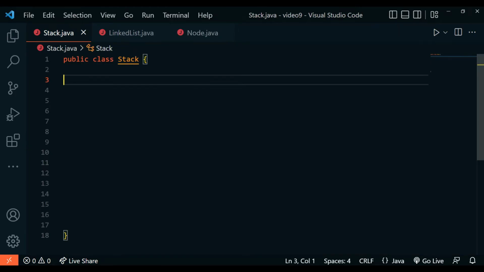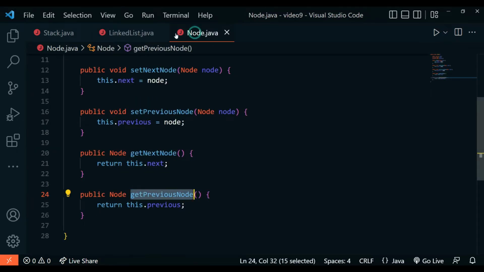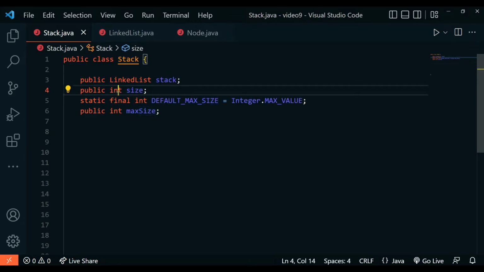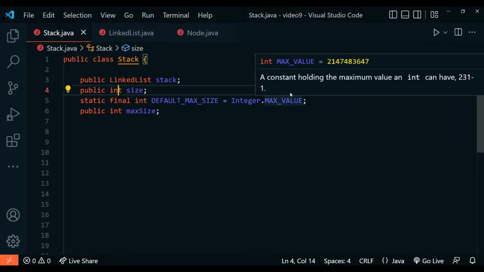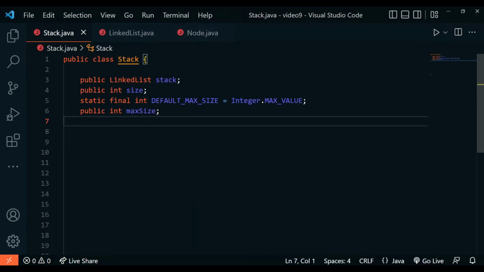In our case, we're going to use our handy linked list for our stack, and we're going to use these nodes as our data elements. Here we have 4 variables. We have the stack, which is the linked list, and size, which is an int. The default max size is the maximum value of an integer in Java. So that's going to be a final int. Final is like a constant value, so it won't change. And then we have a public int max size, and that's the max size of the current stack that we have. And this is the size here.